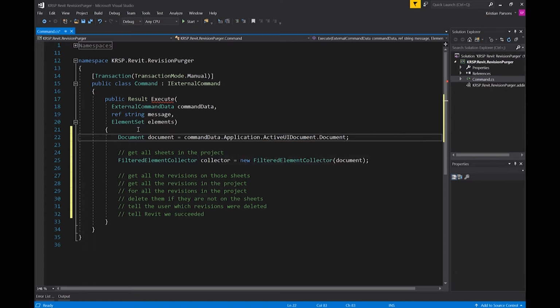That's a pretty convoluted way, but command data is the information that Revit gives us when we start this execute command. We grab the application from that, the active UI document, and the underlying document from that UI document. And that's what we need to pass to the filtered element collector. Although, I'll just leave that, that's fine.